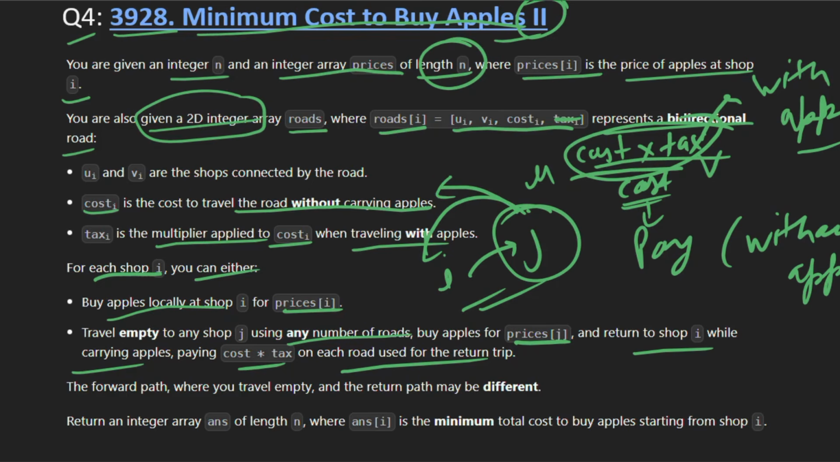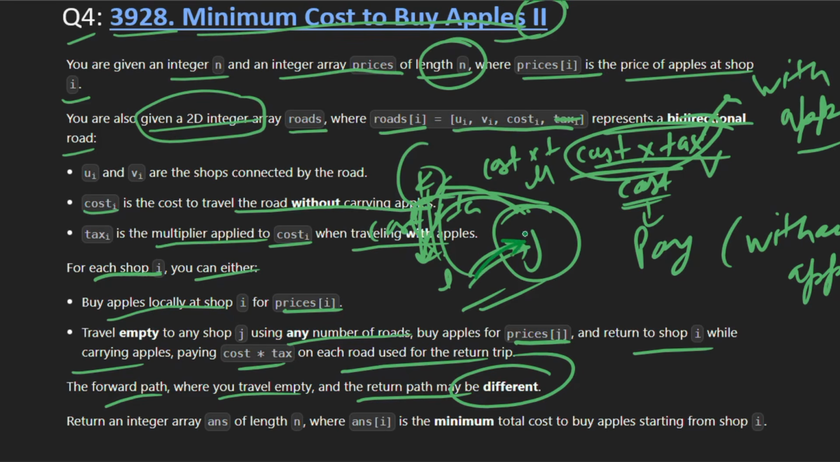Suppose we go j to k and then k to I, then here we pay cost into tax, here we pay cost into tax, right? So this will be the return cost and this is the going cost, right? So the forward path where you travel empty and the return path may be different. It is not necessary that if we go from I to j, then while coming back we have to follow the same path. We can take a different path also.